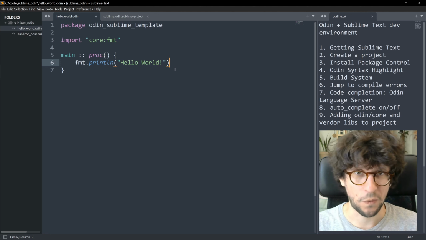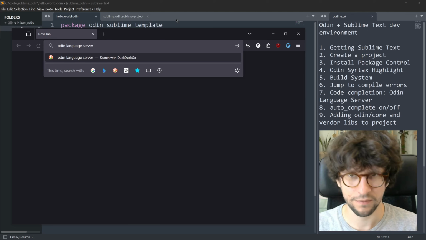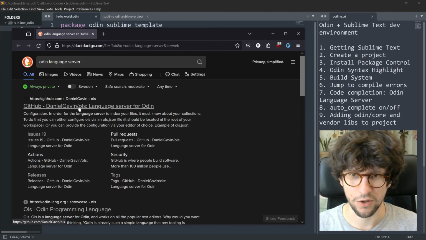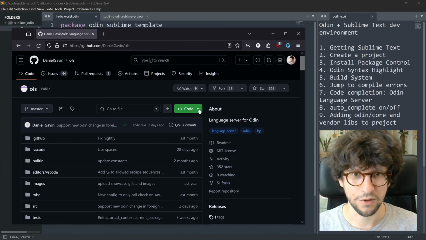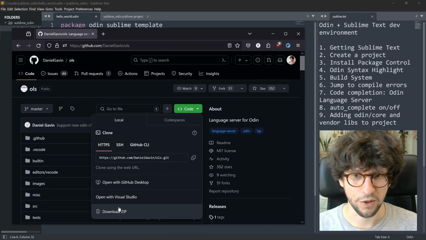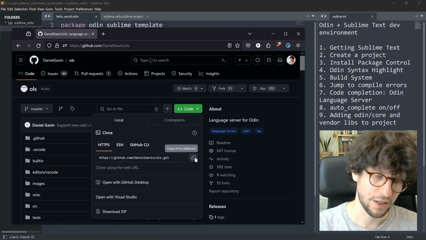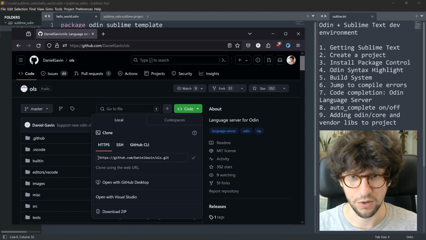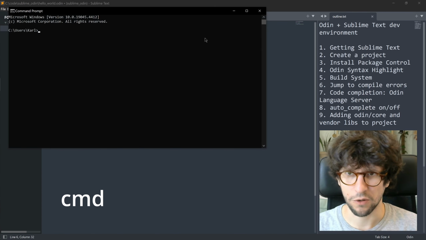So what we'll do is we'll pop open a web browser, and then you can search on the internet for Odin Language Server. And the first alternative you get is probably this one, GitHub Daniel Gavin /OLS. That's the one you want. And on this GitHub page, there is at the bottom some install instructions and stuff, but I will just show you how to do it. So you can download the code either by downloading the zip or by using Git to clone it. And I will use Git since I used that in my previous videos to set up the Odin compiler itself. So I will copy this URL to the clipboard, and then I would pop open the start menu and write cmd to open the command prompt.